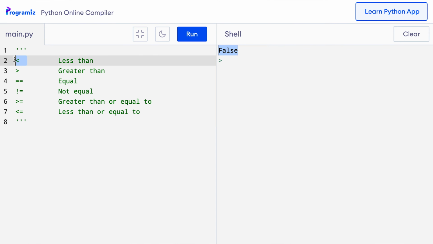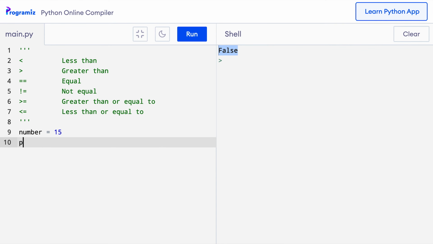I will start with the greater than operator. So here I'll say number equals 15 and I'll say print number greater than 10. When I run it, this gives True because number, which is 15, is obviously greater than 10 here. Now if I change the number to 10 and run this again, then this time I get False because 10 greater than 10 is false.